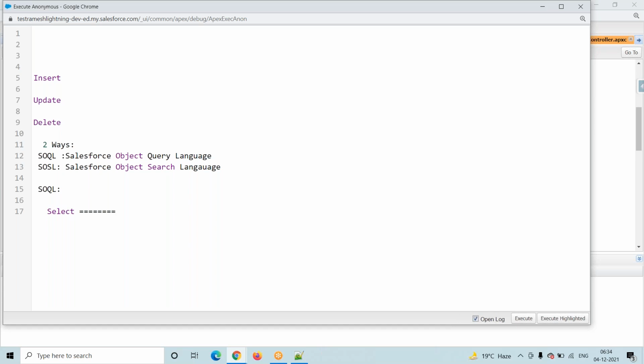Now, coming here, Salesforce Object Query Language. The syntax is nothing but select, and here we have to mention field APIs. Each and every field API is separated by a comma. And from which object are we trying to fetch? From the object API.